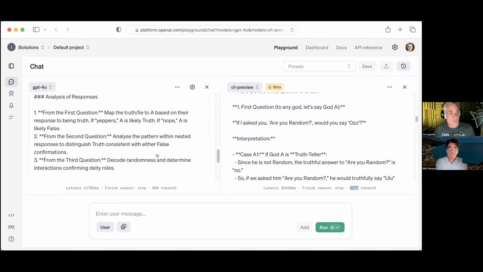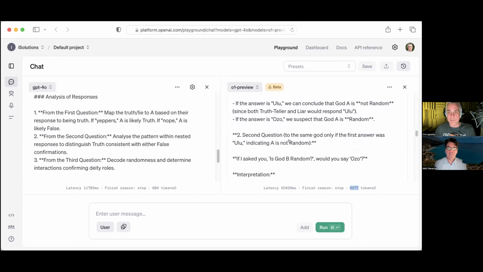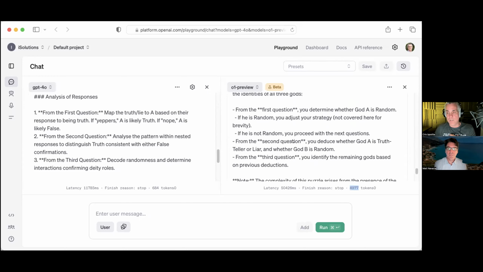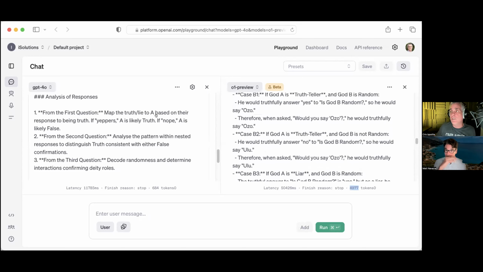So in the first question, to any God, let's see. God, are you random? And then the interpretation. The answer is pretty significant too. But really what I wanted to show you, more so than the answers, was how much time one took, what the different token cost was, and how you can go play with these yourself. I want to know if they both got it right or if only o1 got it right.